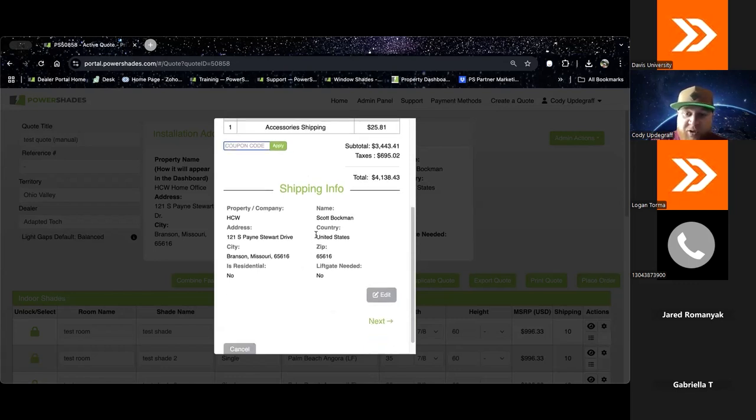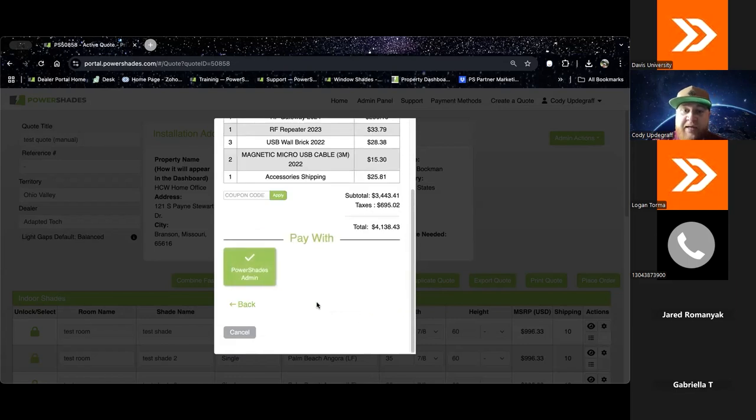We can verify shipping address right here, and then they hit next. Now, all of your dealers are going to have pay with dealer terms right here. They'll click that, and then it's going to ask for a PO. They leave the PO blank, and then Jacqueline emails you guys, and you provide us with the PO. So if you ever need to explain that process, that's how that works.